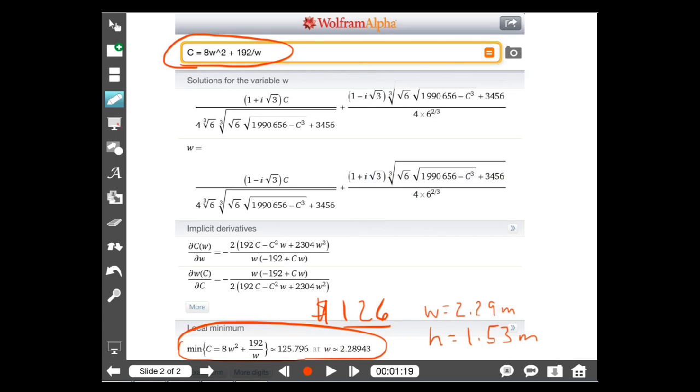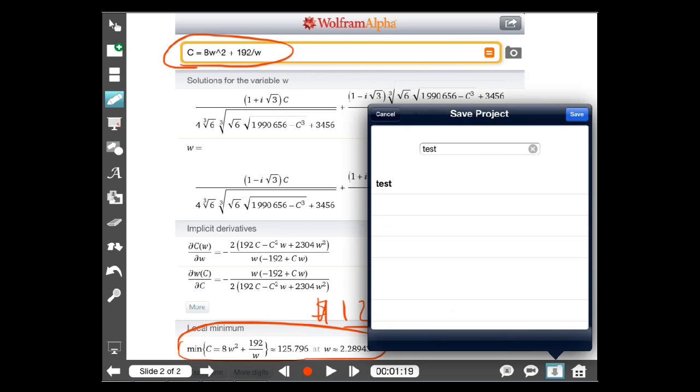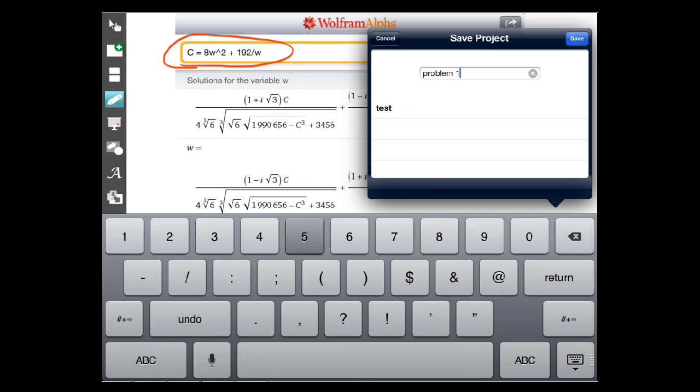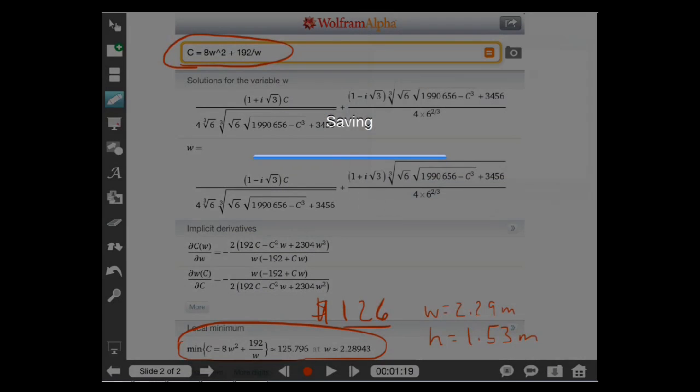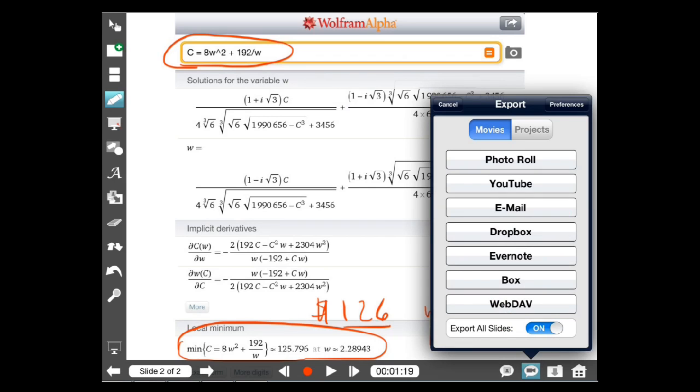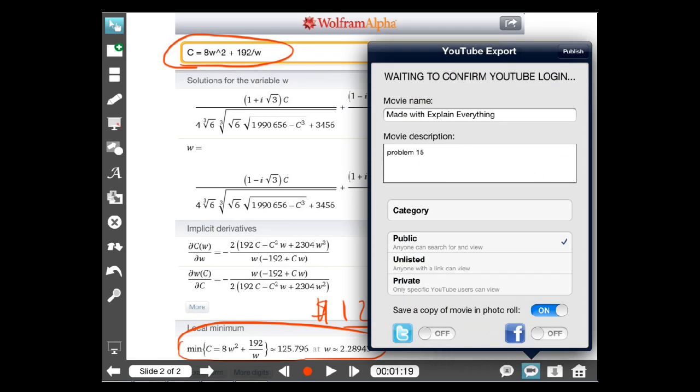Okay, so now we finished the recording. So let's first save the project. We'll give it a name. Let's call it Problem 15. Now we're going to export this project to YouTube. So I select the Export Video tool and I select YouTube. Now I've already set up my account information so that Explain Everything syncs to YouTube with my username and password.